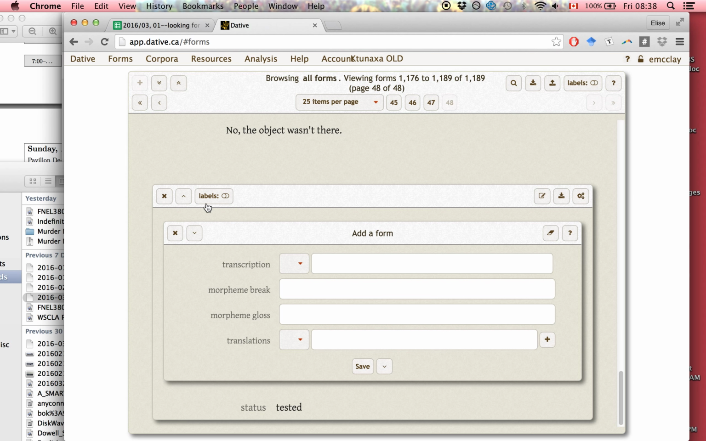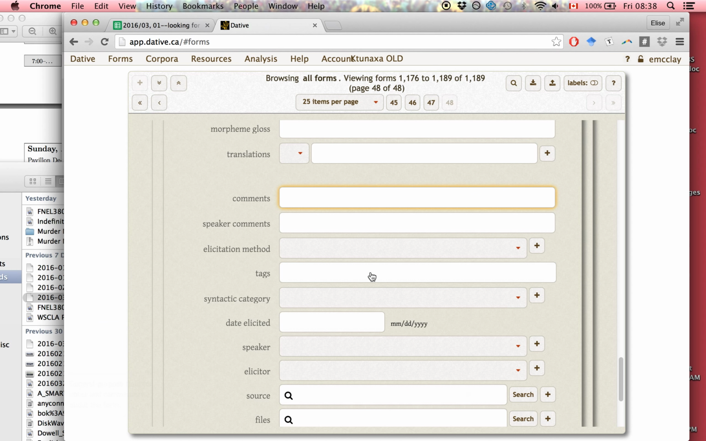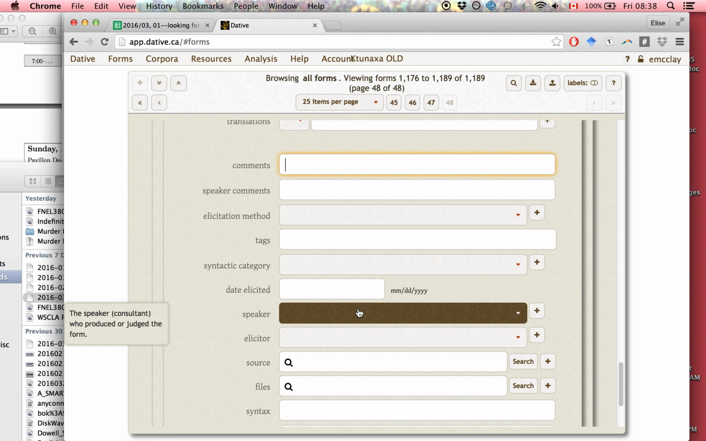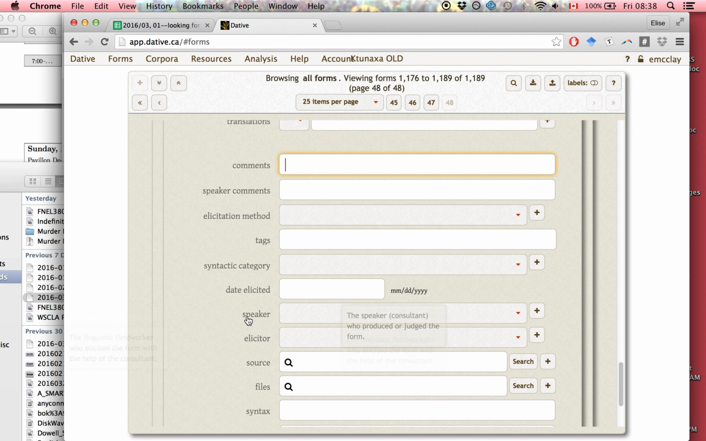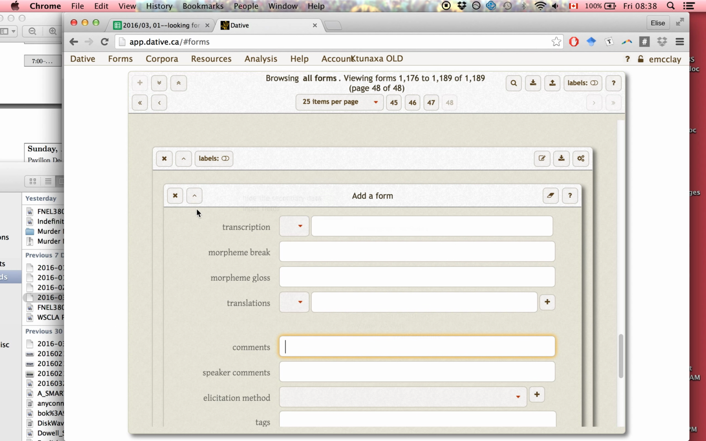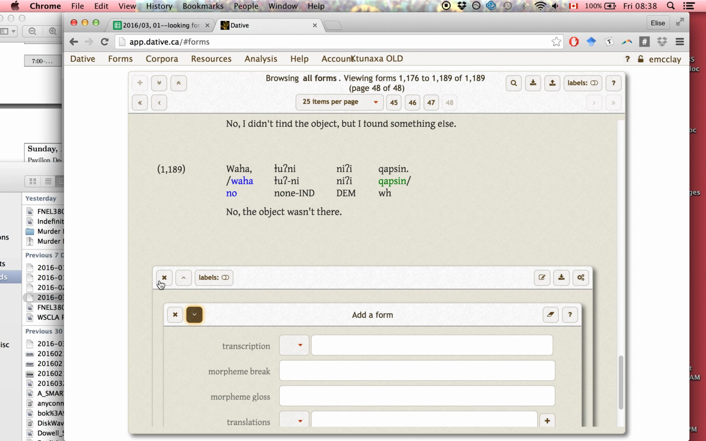what you need to do is open a little add a form thing to sort of kickstart its knowledge of who its speakers, elicitors, and what its tags are. So since, actually, no, it's just the speaker and elicitor. Since they're drop-down menus, that is important for it. I know it's a little strange, but it's easy enough to do.